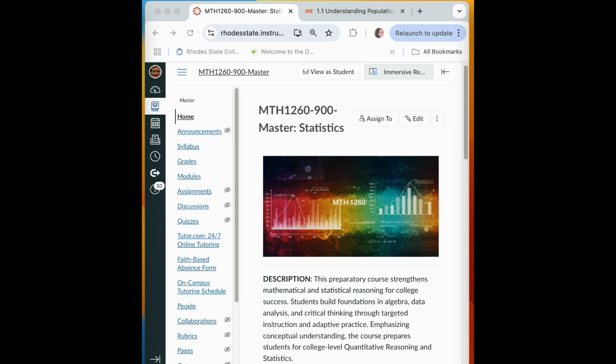I'm going to give you a quick tour to see how to navigate this course in Canvas. And then we're also going to take a look at the XYZ homework system, which is where you're going to be completing the majority of your homework. So let's start on the home page.